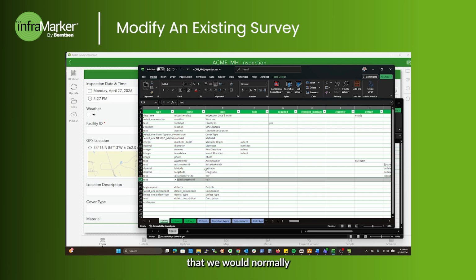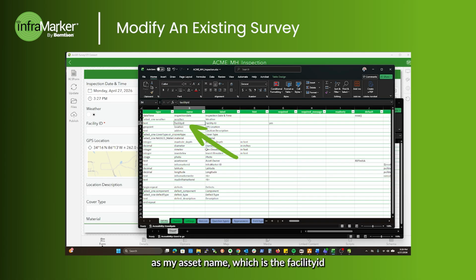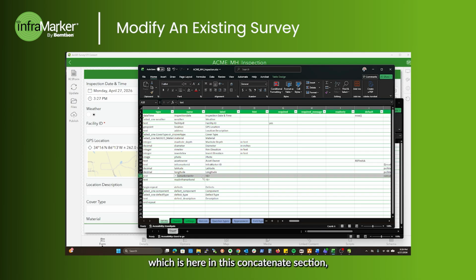The other line that we would normally add is something known as asset name. In this case, I already have something that serves as my asset name, which is the facility ID. That's what we know it by, and I'm going to use that for it. But in order to do that, I need to edit what is passed in the InfraMarker write question type, which is here in this concatenate section.